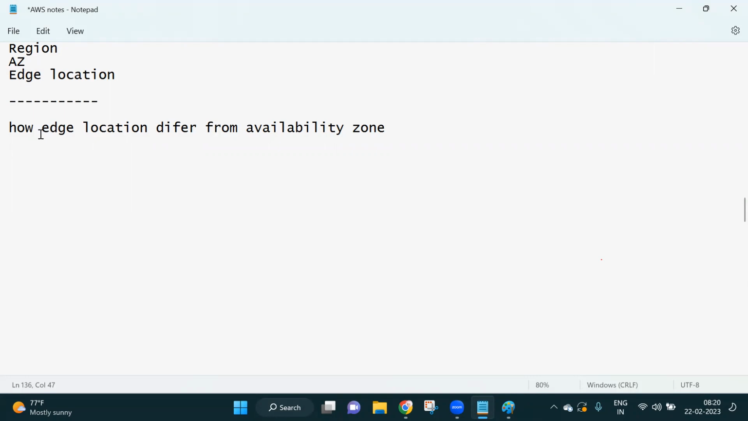In the same way, your edge location and availability zone both have data centers, but availability zone is so that when one availability zone fails, another availability zone should take care. But edge location is to provide the caching technology. Thereby, your data will be cached over there. Are you clear, Irfan?